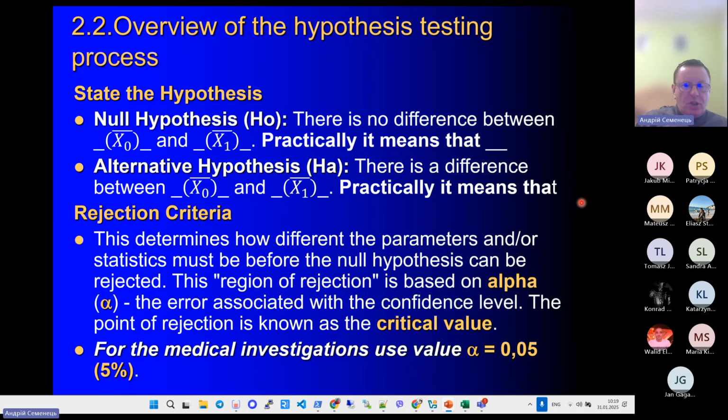Rejection criteria, so usually the so-called alpha level or point of rejection, now also called the critical value. For medical and biological researchers we start with a maximum of 5%, but in modern times we usually use even smaller alpha levels, like 1% or even 1/10 of a percent. So it's actually the number of cases which will fail, which are allowed to fail in our investigation.